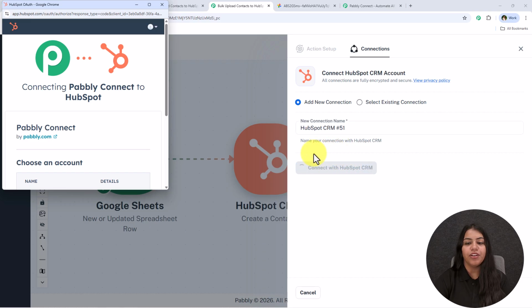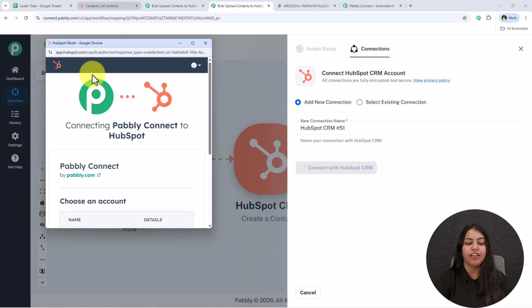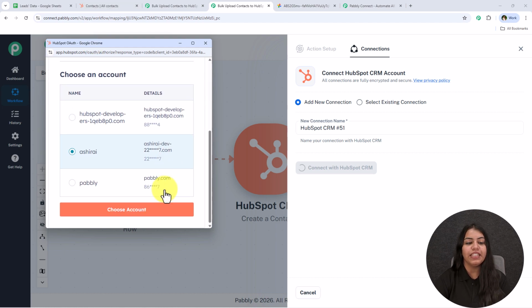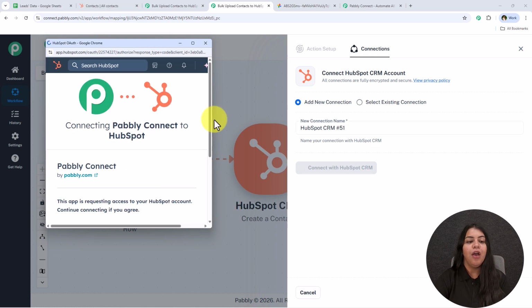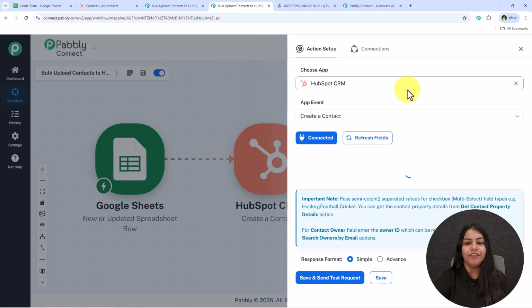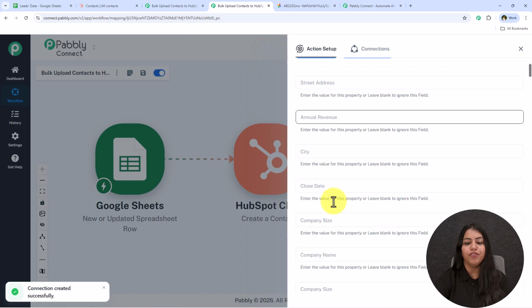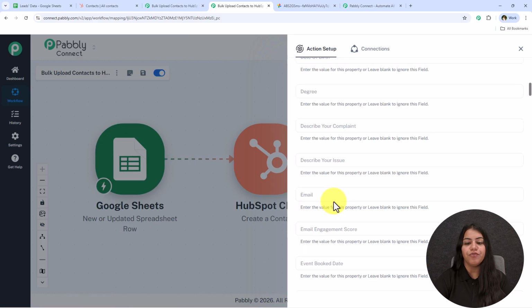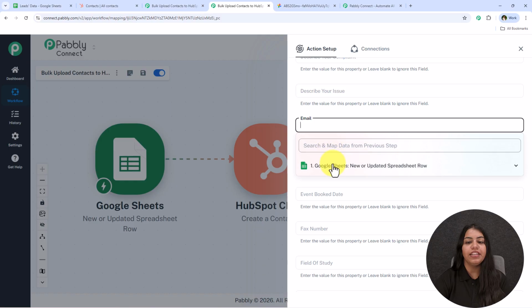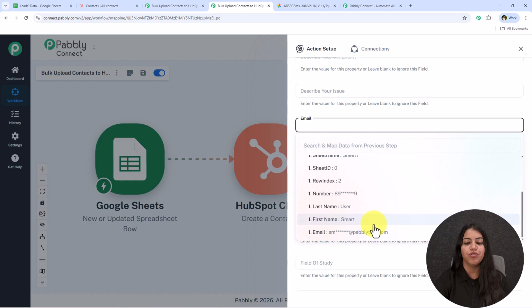Once you click on connect with HubSpot CRM, make sure that you've logged in to your HubSpot account before starting with the automation, and then you have to select the account right over here. Once you select this account, your HubSpot CRM will be connected with Pabbly Connect. After creating this connection, it is going to ask you for many details, but over here you have to enter the details which are required or the details which you have and using which you want to create this contact. So you have to simply enter the details right over here.